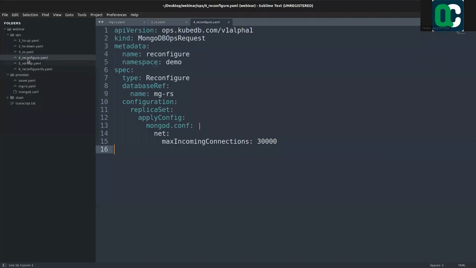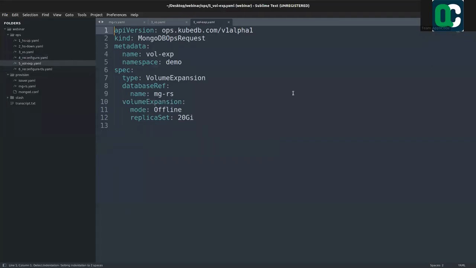Now let's go to the next ops request, which is volume expansion. Currently we have 10 gigabyte of data. We want to make it 20 gigabyte. So we need a new ops request called volume expansion. Similarly as before, we are providing the database reference here.